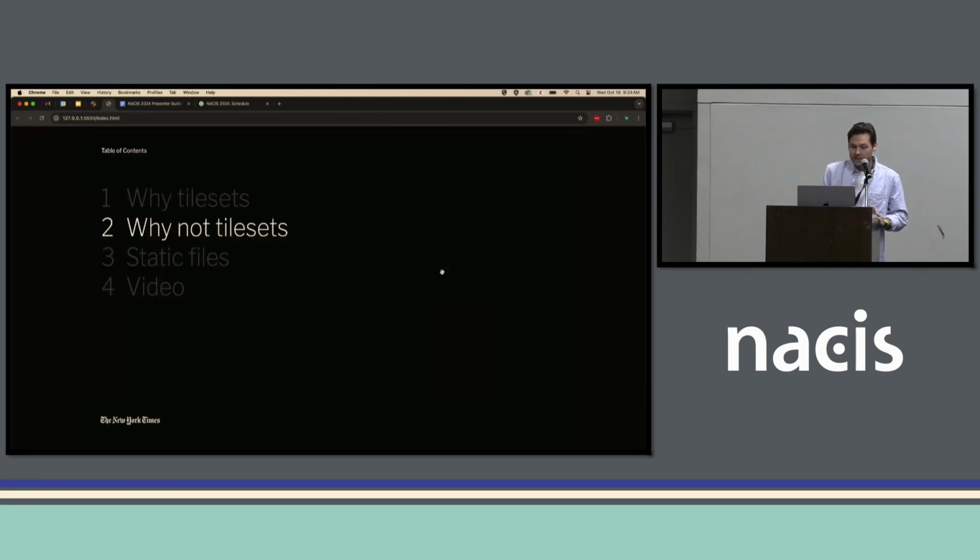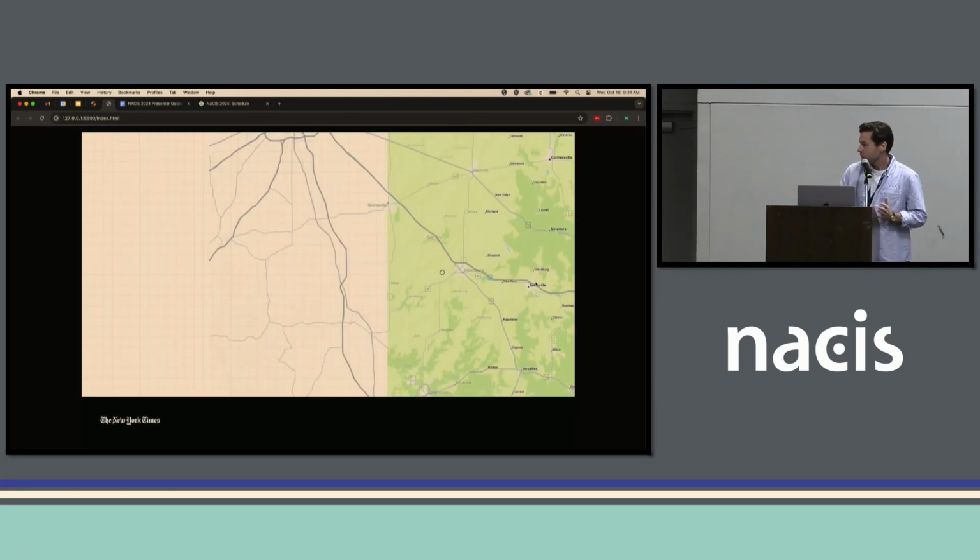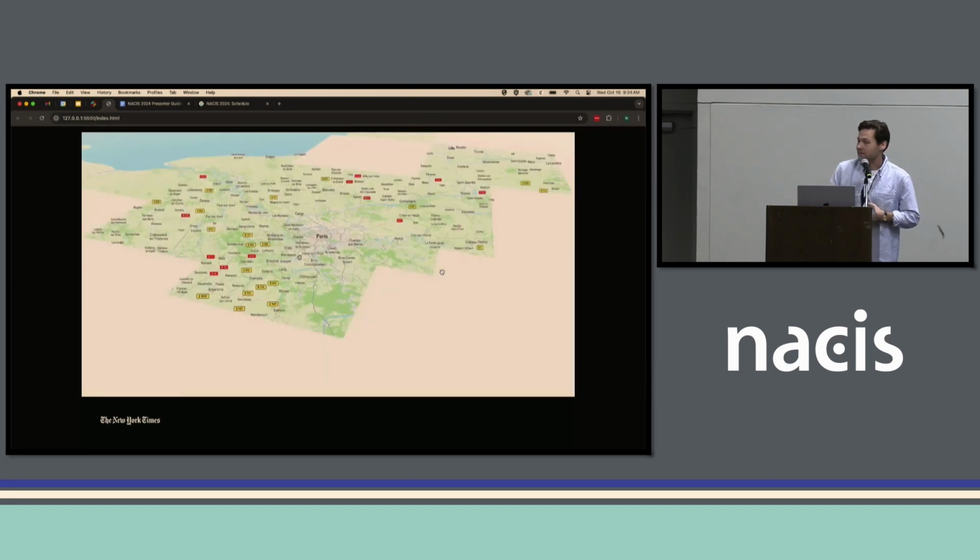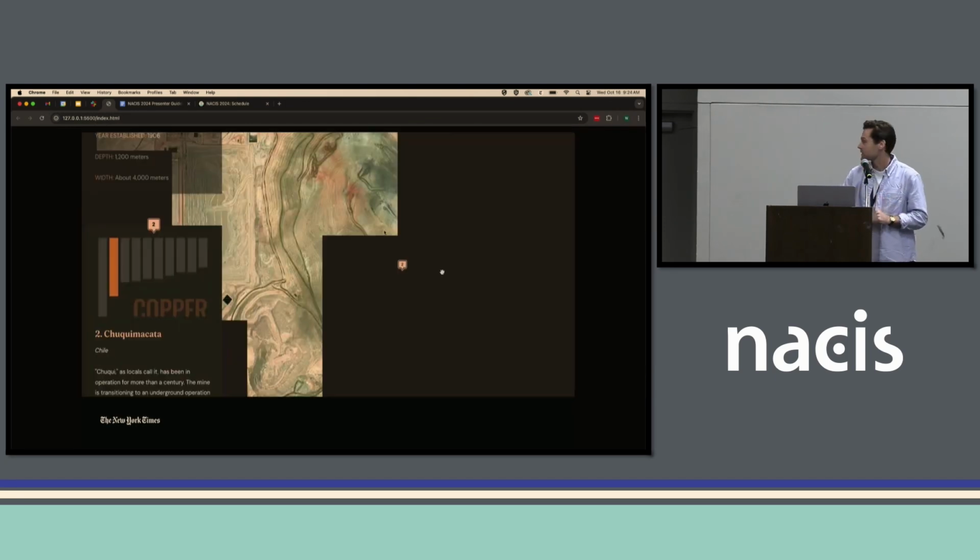So why not tilesets? It's usually because of things like this. Half-loaded tiles, these are from all sorts of map providers. But I find that they really pull you out of a story, especially if you're really deep into a narrative and you just are waiting for tiles to load, or you see a loading circle or something. So avoiding that at all costs is, I think, really important to a really good data viz.